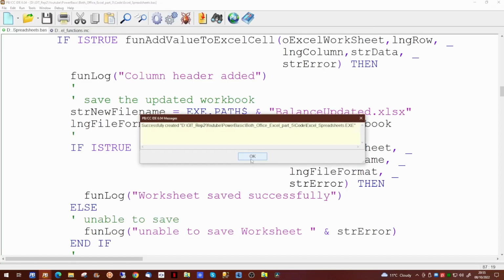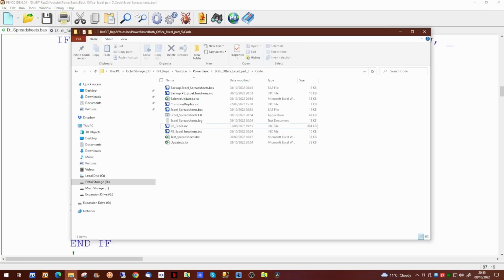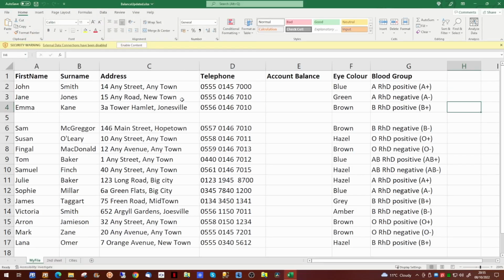So let's have a look at the file. So we now have a balance updated spreadsheet. If we open that up, we will see we now have the words account and balance in the E column, in the first row. So now what we want to do is we want to populate these next 3 cells. We're going to use our existing function to work out where the blank row is, and we're going to populate each of these values with one command.